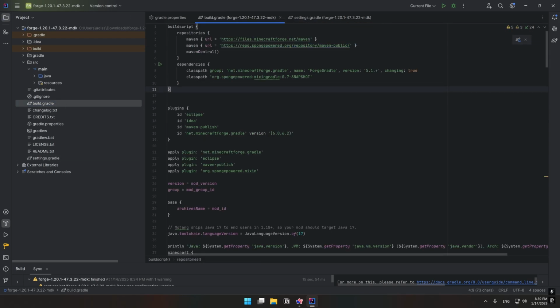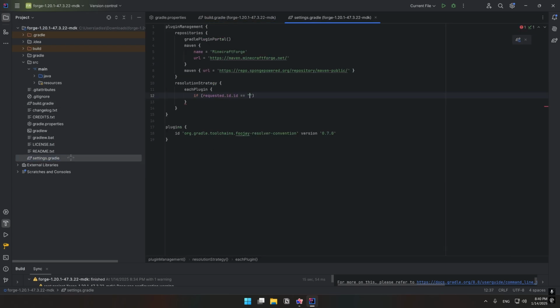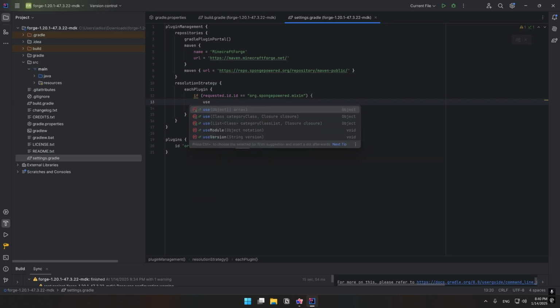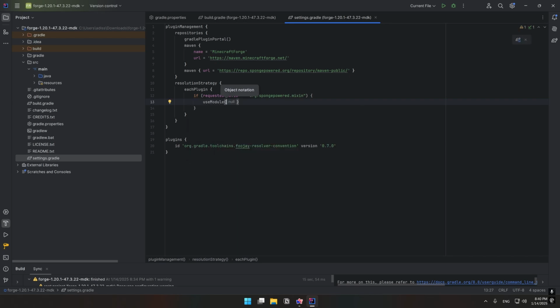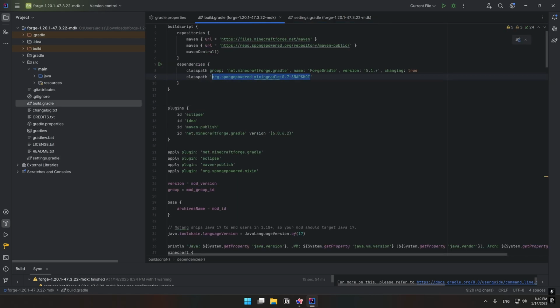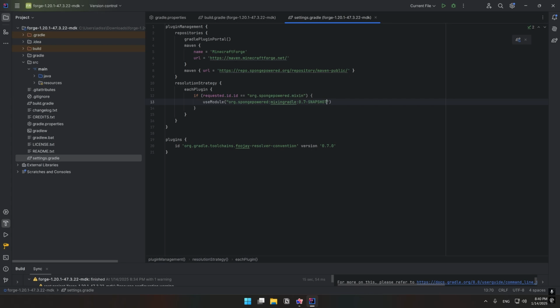Copy and paste the org.spongepowered.mixin. Copy this, go back, paste it back in, and open another curly bracket and write use module. Now we go back into the build.gradle. Copy the org.spongepowered mixin gradle 0.7-SNAPSHOT. Go back into the settings.gradle, paste it in.